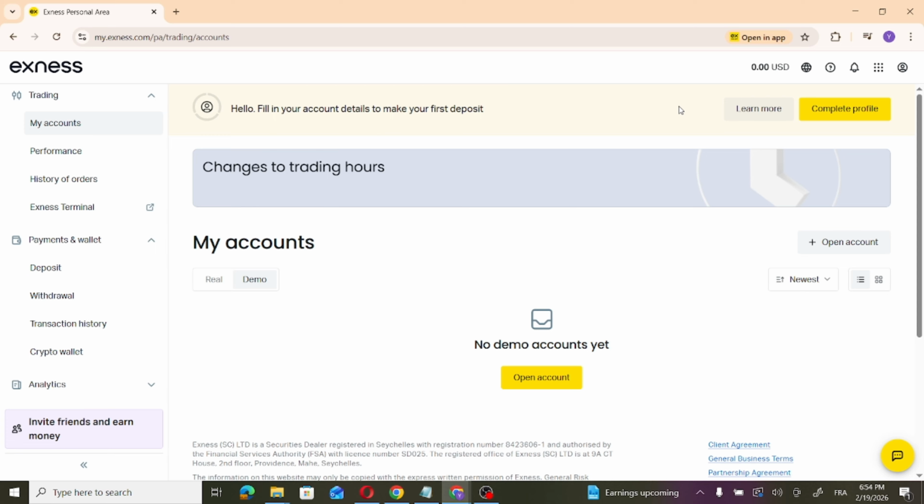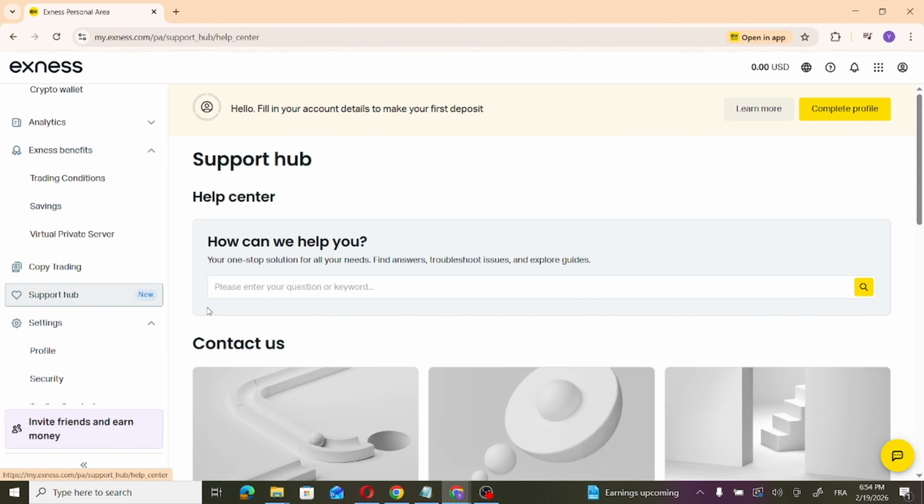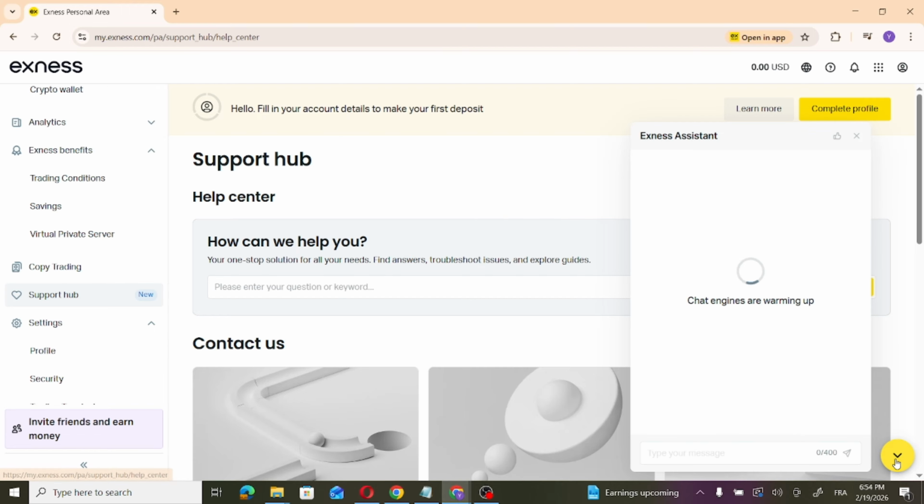If you don't have an account, create an account, and after doing this all you need to do is press on profile and then go to settings. It will open this one and then press on support hub and then press on this live chat assistant.